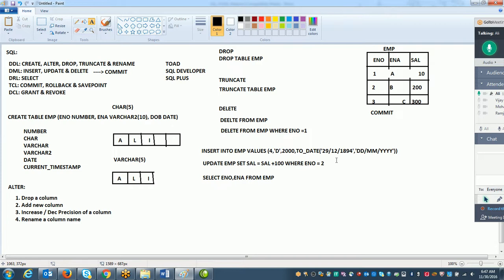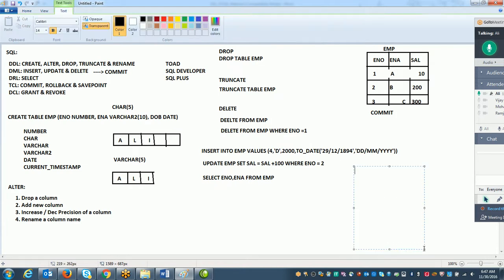Next, rollback. When we use rollback, suppose I have inserted the first record, second record, third record, and here I have given commit. That means these 3 rows I have inserted permanently. Then here I have inserted the fifth record, sixth record, and then here I have executed rollback. So what will the rollback command do? It will delete the records till the previous commit.